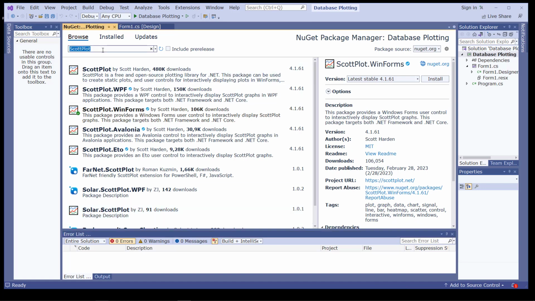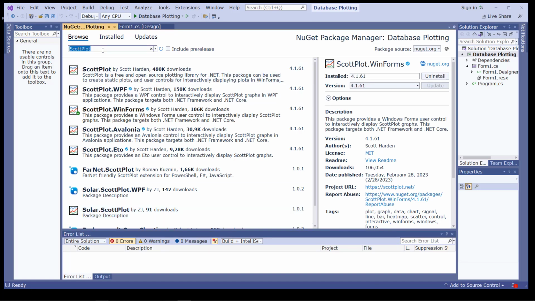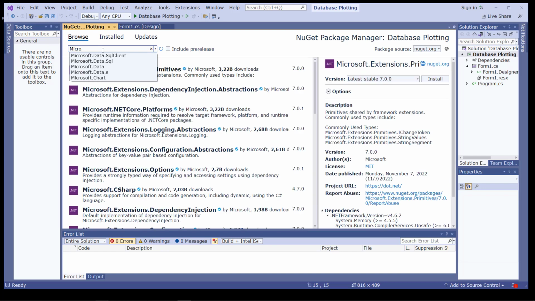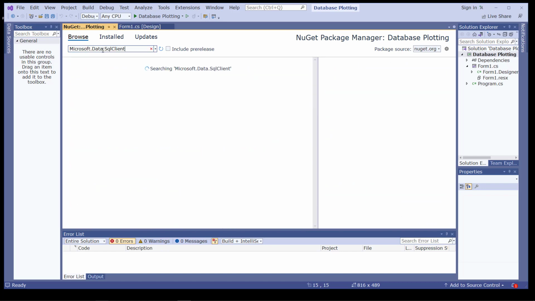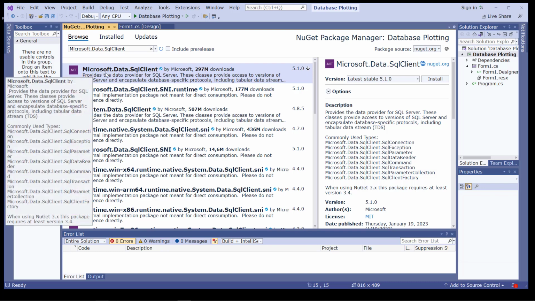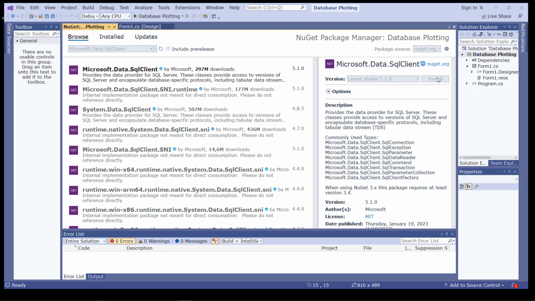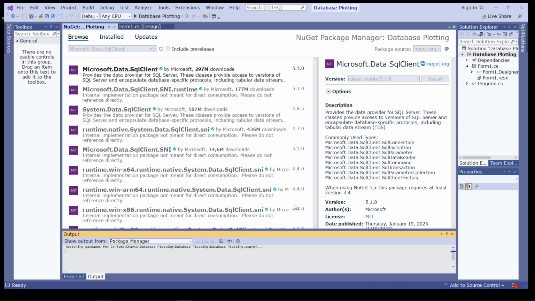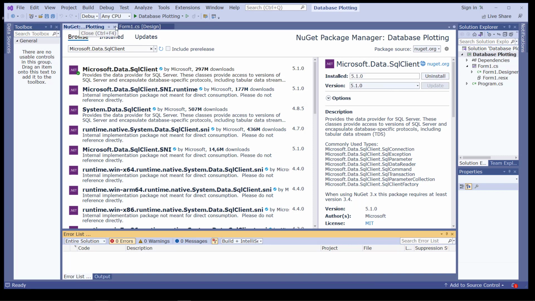The next is to install the NuGet package for communicating with an SQL Server database. So the namespace for this one is called Microsoft.Data.SqlClient. So that's the NuGet package that you need to use in order to communicate with an SQL Server database from Microsoft. So then just select this NuGet package and click install. Click OK. And now actually we have installed 2 NuGet packages.